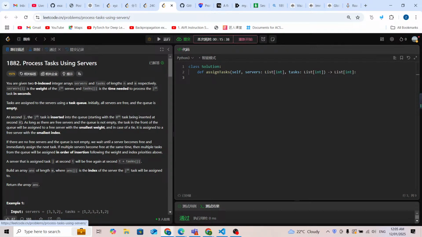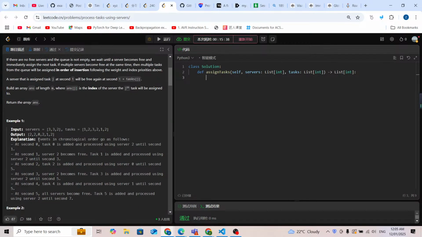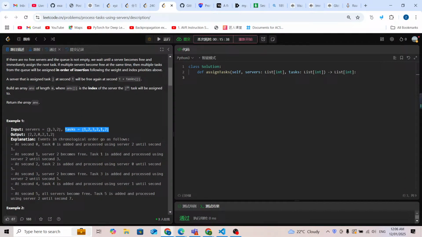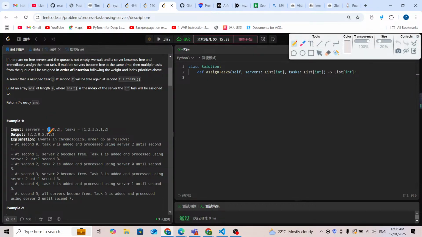Code problem 1882, process tasks using servers. For this example, we are given a servers array and a tasks array. For the servers array, each server has a weight. For example, the first server has a weight of 3, the second server has another weight of 3, and the third server has a weight of 2.